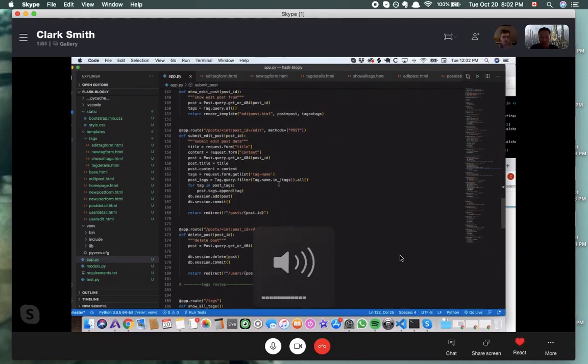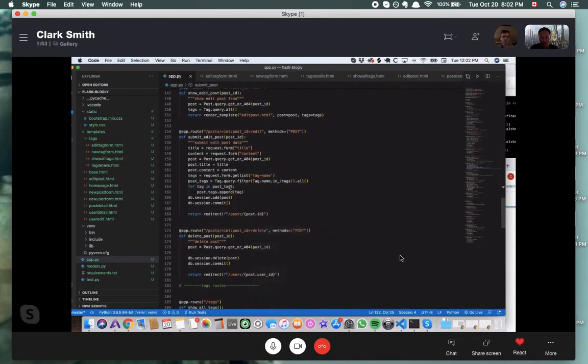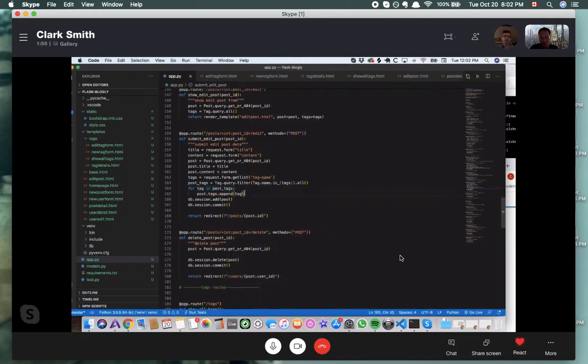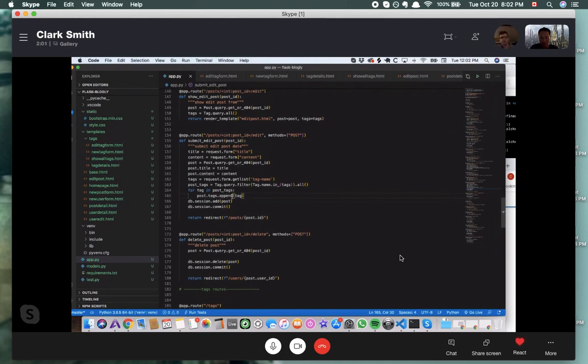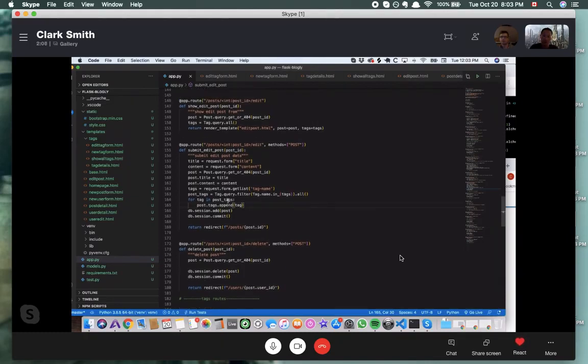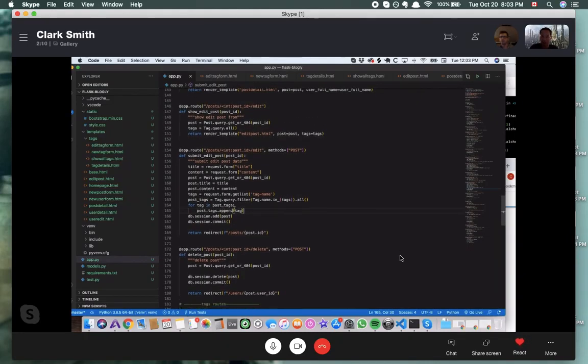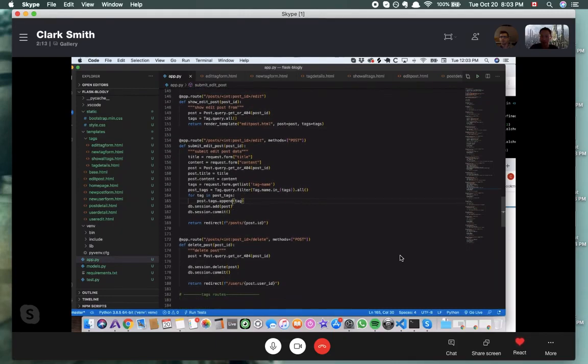And then on the submit edit post, I did something similar, but this is how I figured out how to do it. It shows you how to append. I guess you could do append all here, right? Wasn't there an append all? Yeah, I guess you can do append all and then do a post tags. Could I do this? Append all. That should work, yeah. And then you can remove the for loop.